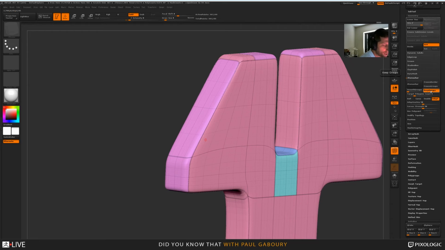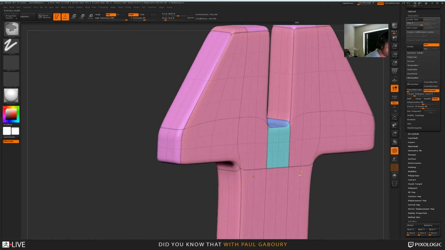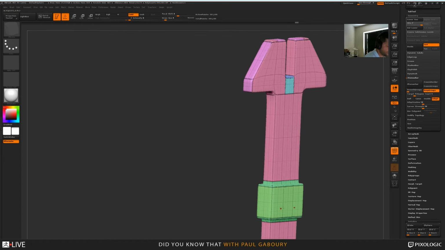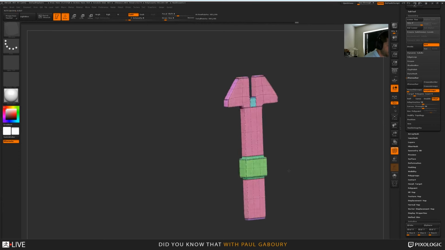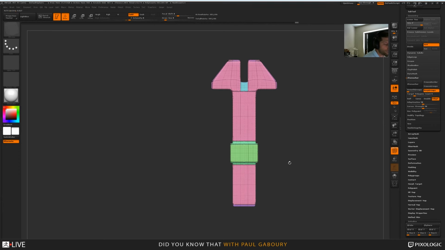So I maybe would remesh this at this level, but I don't need this on right now because I already have nice, clean geometry as far as the edge flow, because I started from a ZModeler. Okay, so that's where I would use the keep groups and not use that smooth group slider. Okay, hopefully that makes sense.